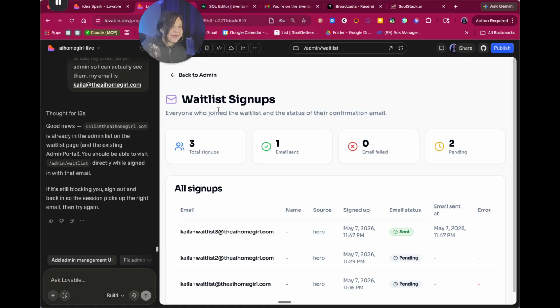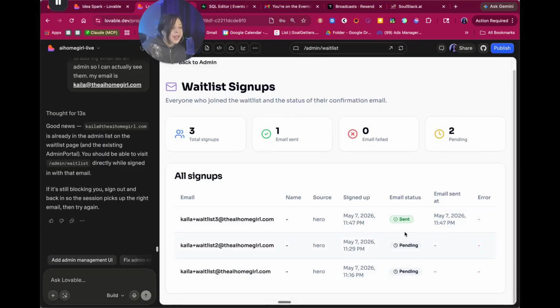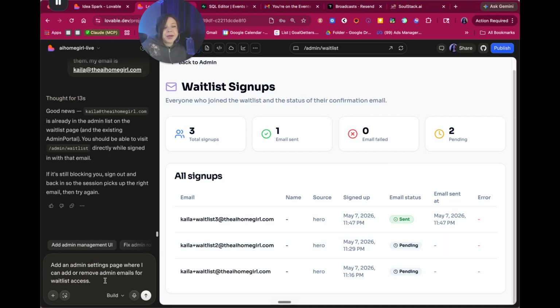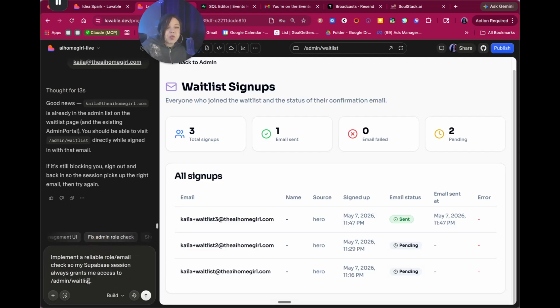So here we can see my waitlist signups, 3 total signups, 1 email sent. It doesn't consider this one a failure because we tried it before we had built this out, and then the 2 pending. And so this is where you can be like, if they're pending, can you add a button over here so that I can click it and it can manually resend the email? Right? That's how, like here, add admin management, right? You can add or remove emails for waitlist access, fix the role check, show access. So you can get inspiration from the little prompts here in Lovable.